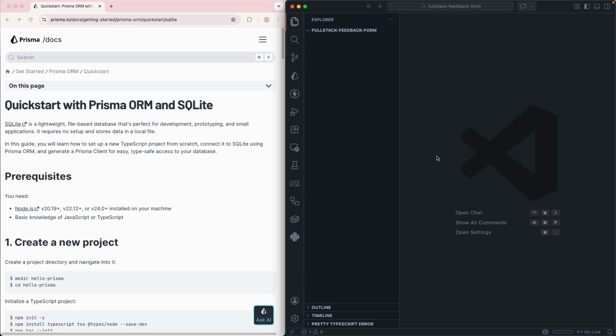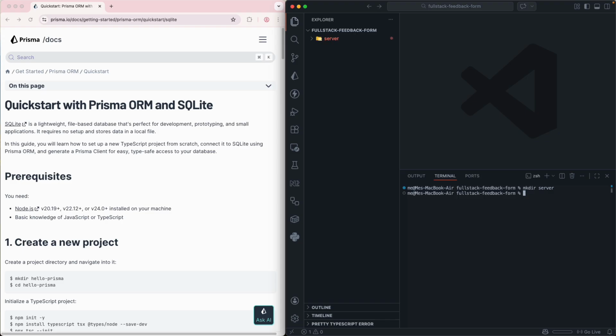Okay, let's start by creating a brand new Node.js project with TypeScript. I've got an empty folder open in VS Code since we're gonna build the backend from scratch. And I also have the Prisma SQLite Quick Start open in the browser. We'll be using Prisma in this app, but for now just a reference while we get this server up and running. First I open the terminal in VS Code, and I'm gonna create a new folder called server. Then I'll navigate into it.